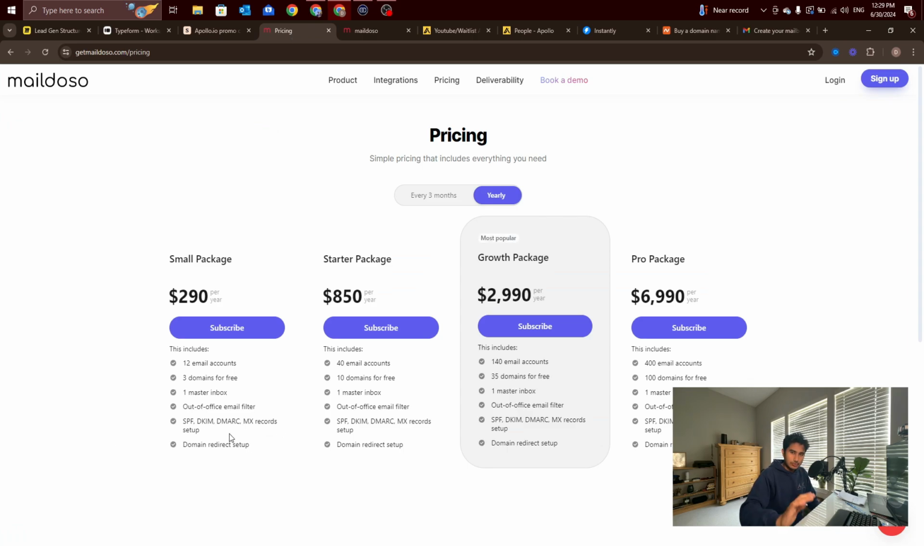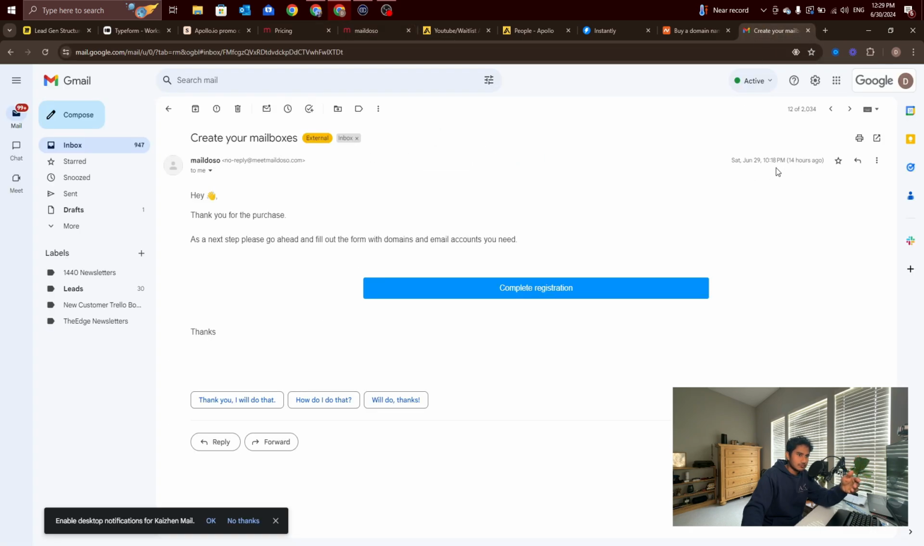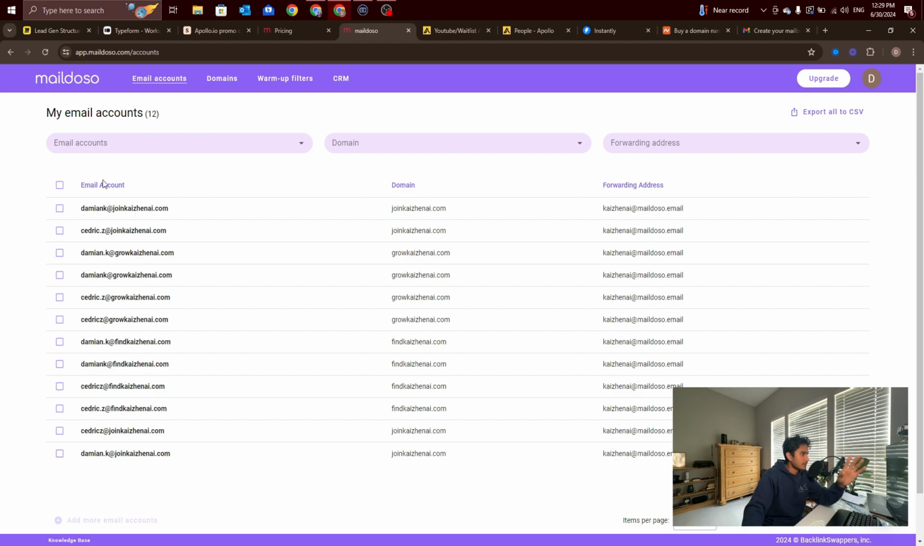And then once they do that, you're going to have a list of emails. They're probably going to take a couple of hours. As you can see from this email 14 hours ago, I set this up last night. It's 12:30 in the afternoon today. And a couple of hours ago, they set everything up and the emails were ready to use. So once you have that, you're going to get a list of emails with their domains.